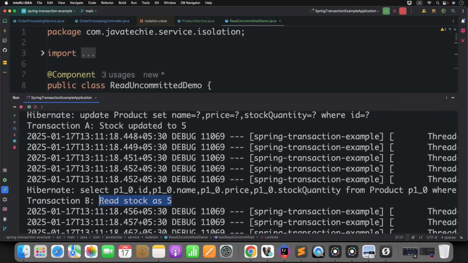It means earlier it was 50. The value was updated by transaction A, which is not committed, but transaction B was still able to read the uncommitted data. Can you see here?